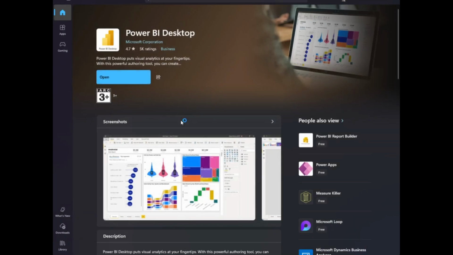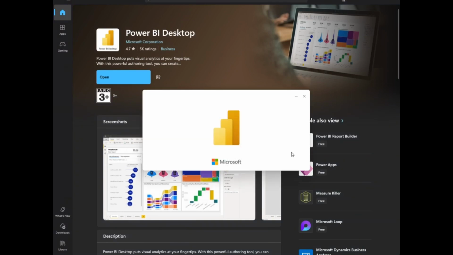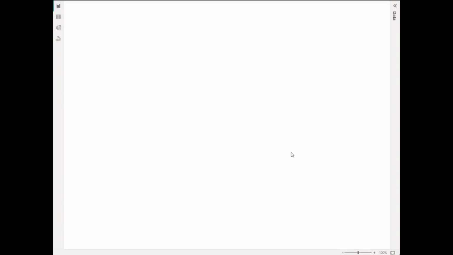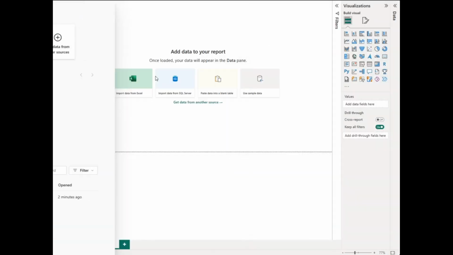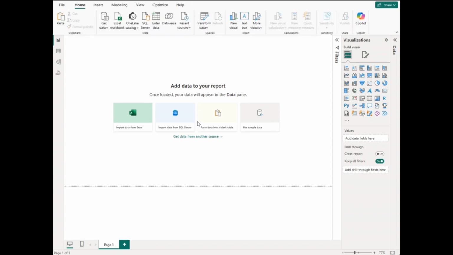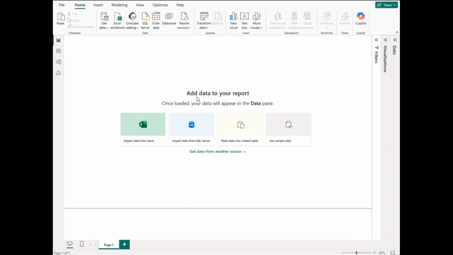And I will reopen the Power BI desktop as we want to create a new file. So let's click on this blank report option. So this is a blank report that has opened in front of me, and let's explore a bit about this header section, or let's say home tab.